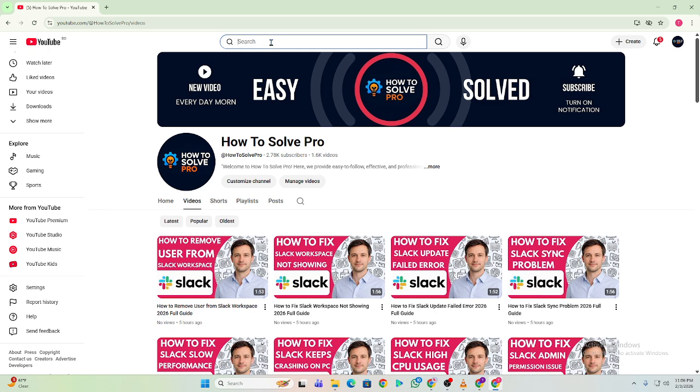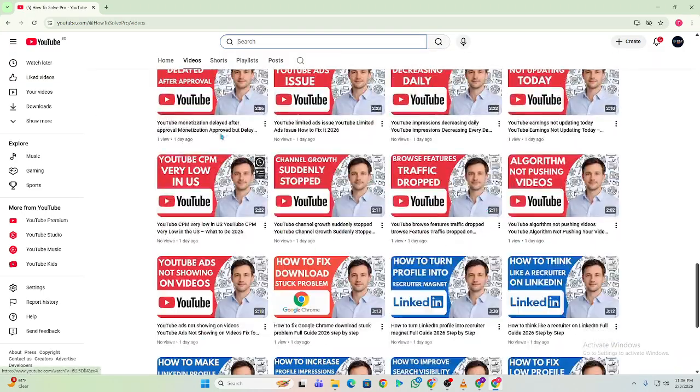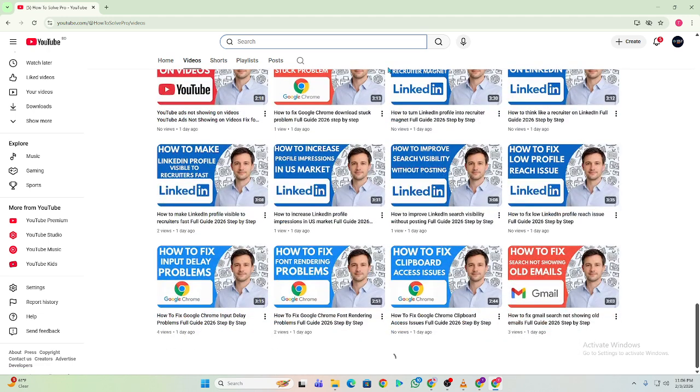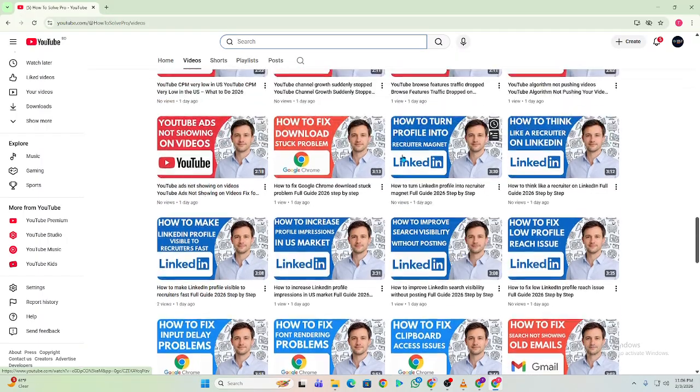Step four, improve US click appeal. Your thumbnail should look clean and professional. Avoid too much text. Use bold contrast and clear results. Titles should promise a benefit like solving a problem or saving money.